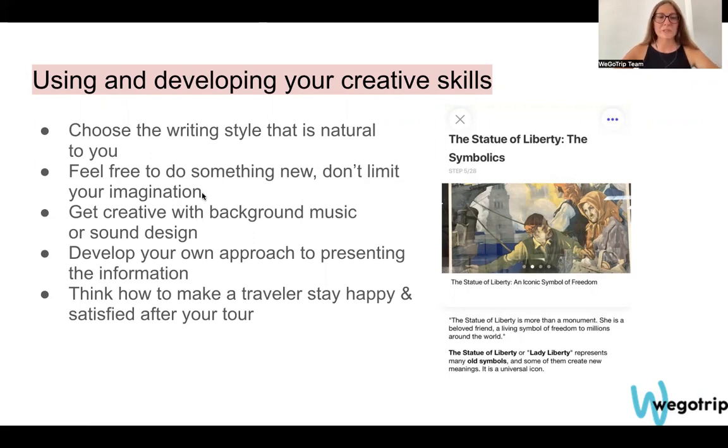and we support you in trying and offering ideas that can provide the best possible experience for the travelers. You can also get creative with the background music or sound design if you really enjoy trying new things, or if it's already a developed skill for you, you can use it while creating the tour. Also, you can develop your own approach to presenting the information. You can structure it the way you want, the way you find right, and the way maybe you yourself want to try as something new.